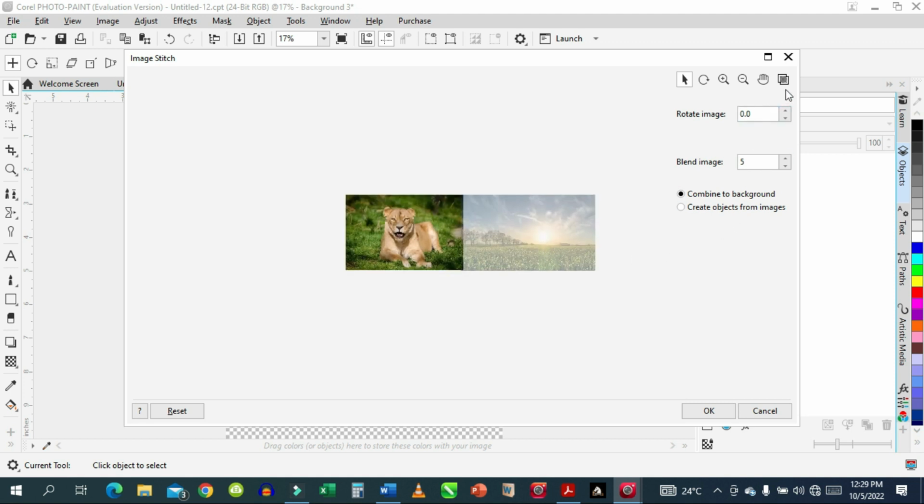This takes care of the overlapping. If you click here, you'll see how the overlaps are. So our overlapping is okay. We can switch it off. We have them well positioned. The blend image shows how many pixels it will use to blend. The default is 5. We leave it.